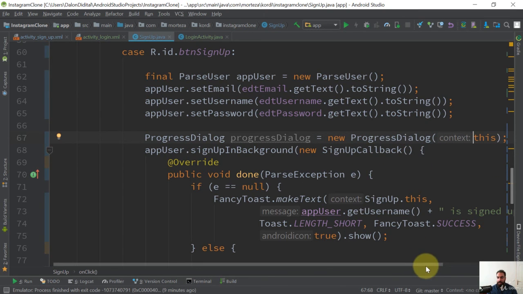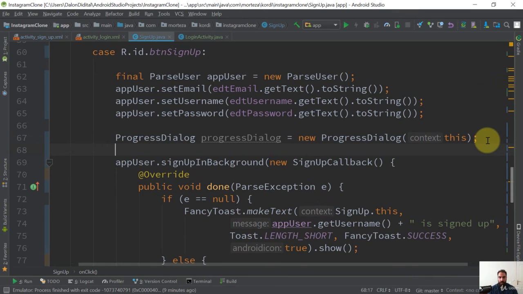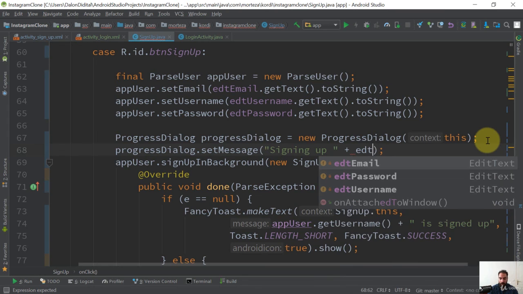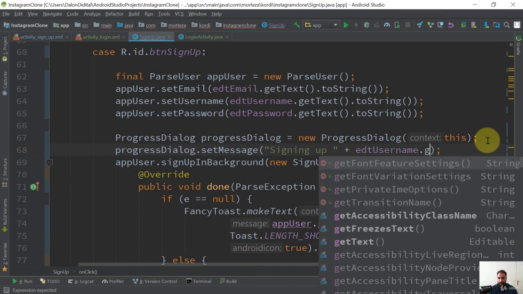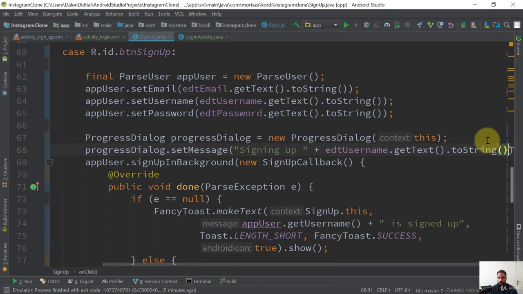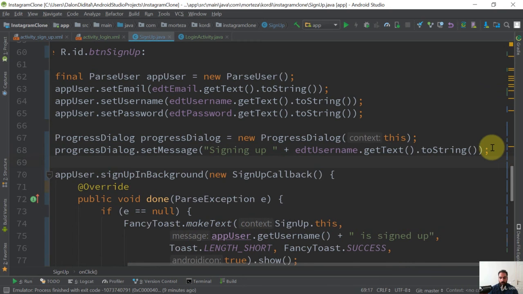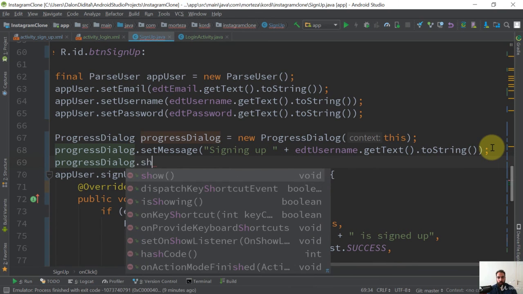Next we need to specify the message. I'm going to say progressDialog.setMessage, "Signing up". We can also say signing up plus the username of the person who is trying to sign up. So I can say edtUsername.getText().toString(). After specifying the message, we are going to say progressDialog.show().